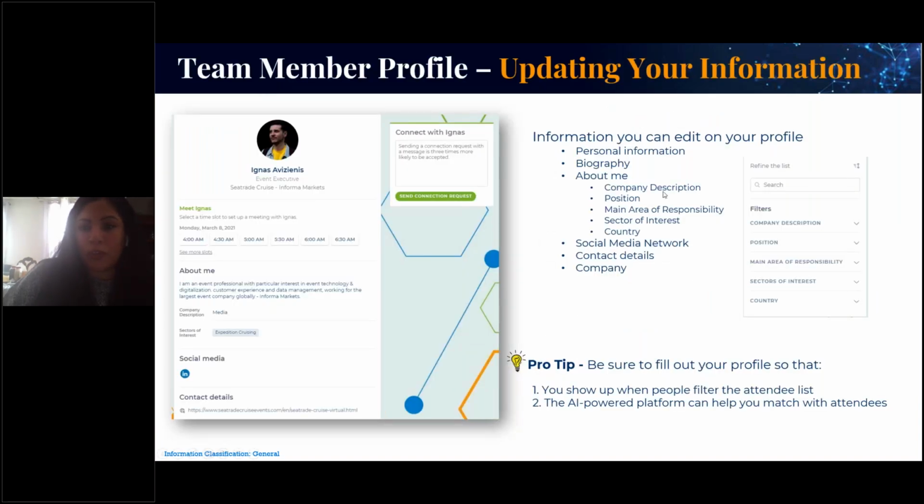Team member, updating your information. To the left, you'll see some meeting time slots, about me, company description, sector of interest, social media links. You could add your LinkedIn, your Twitter, contact details, your company's website. Be sure to fill out your profile as much as possible. You will show up on the people filter over here to the right. And then the AI-powered platform will be able to help you match with people with similar interests.